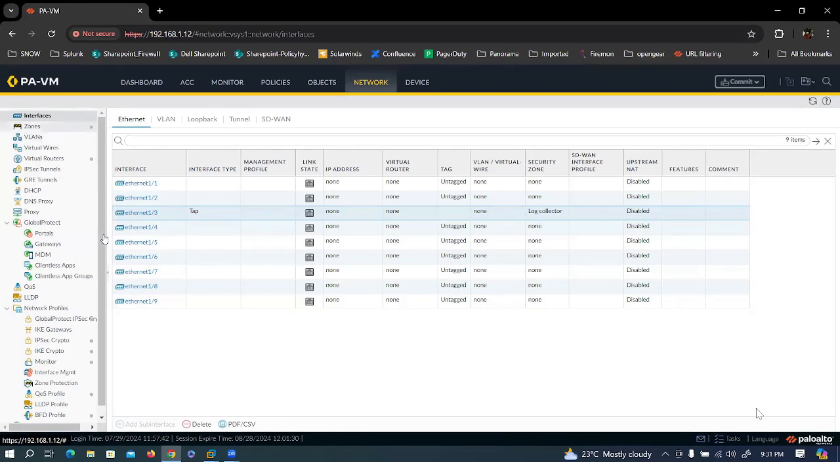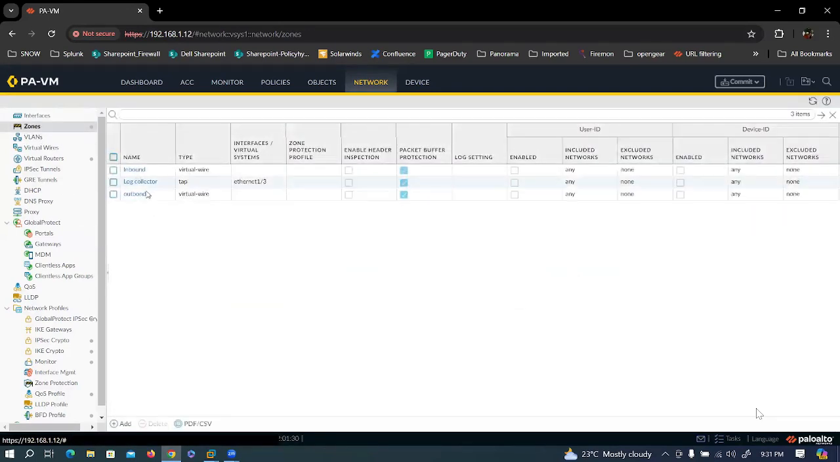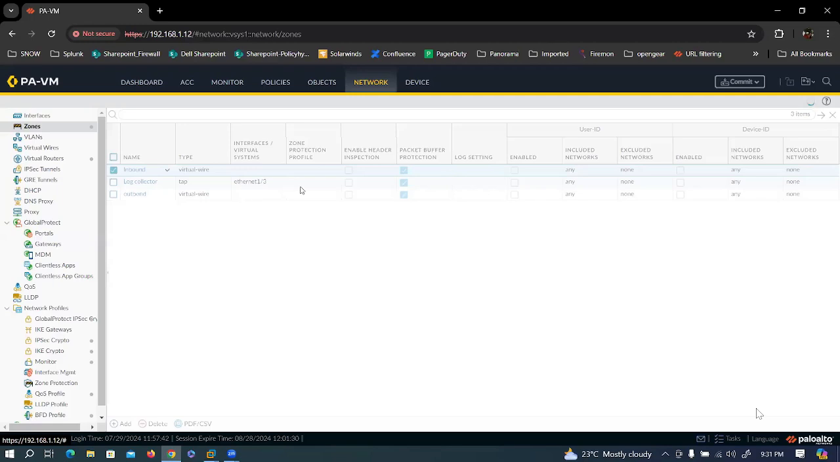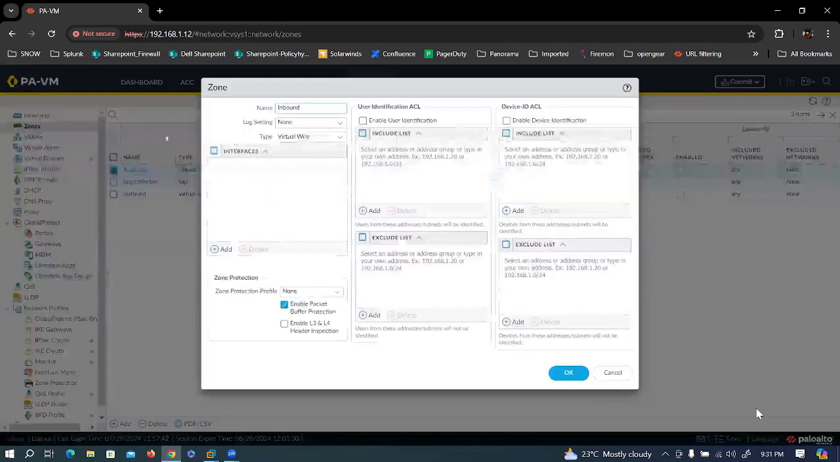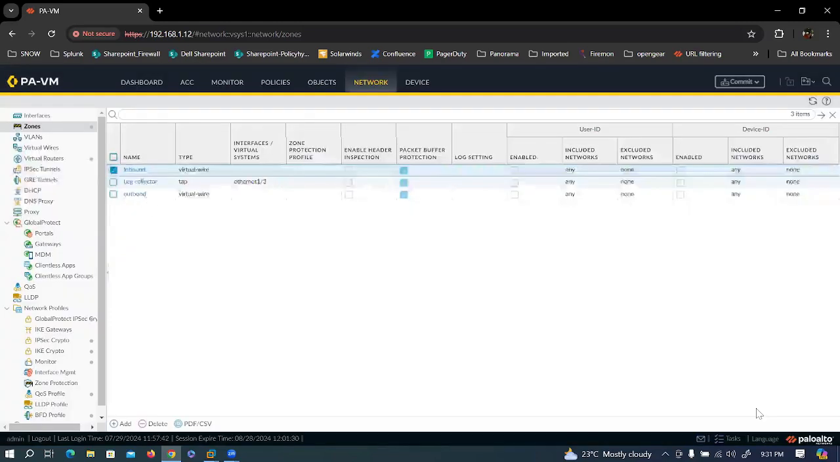I have just created two zones here for vWire, inbound and outbound. I have given the interface type as vWire. Let me show you, you should not get confused. The name you are giving is inbound, the type you are giving is vWire. That's it. Then you click on OK. Again, you do this for outbound also.